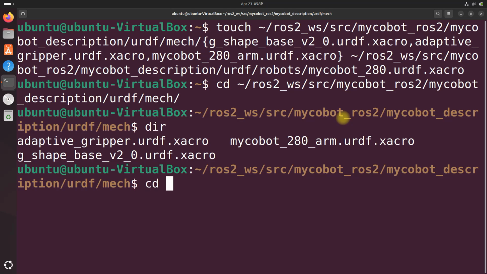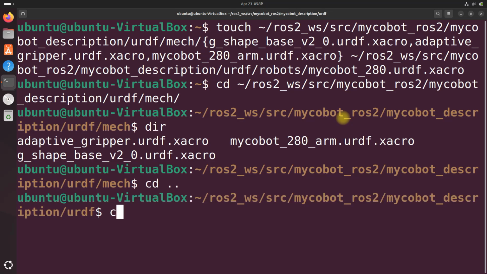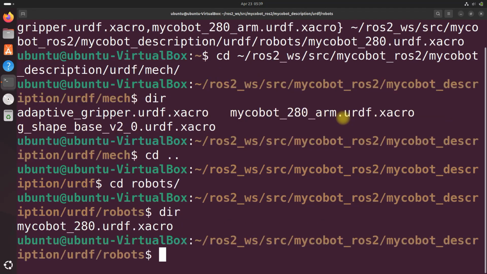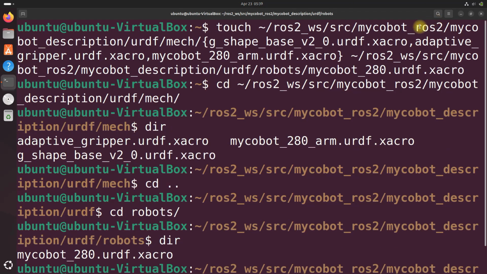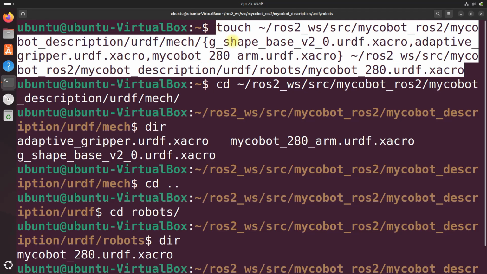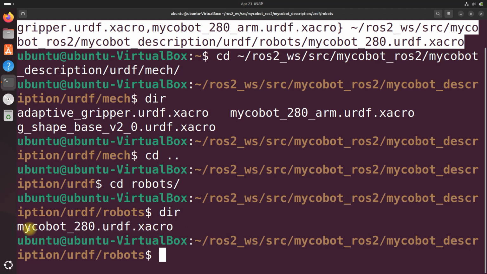All right, and let's go back again. Let's go to the robots folder. And we've got our new file in there. So we created 1, 2, 3, 4 files using this single command right here. 3 XACRO files inside the mech folder inside URDF, and 1 XACRO file inside the robots folder of the URDF folder, which are all inside the mycobot description package.